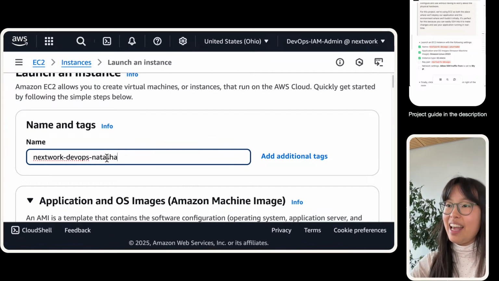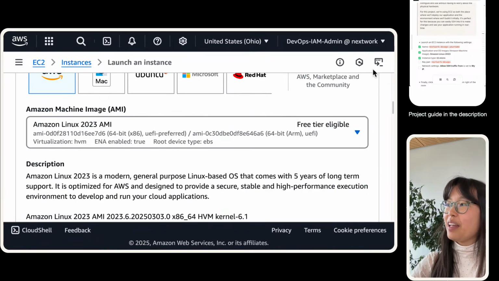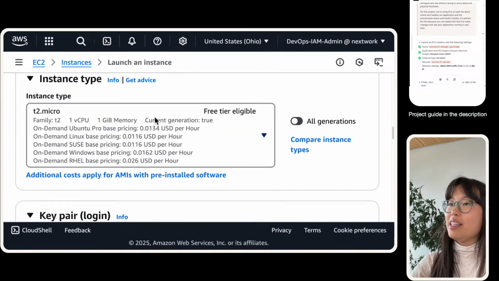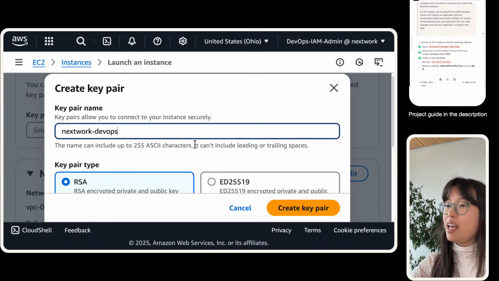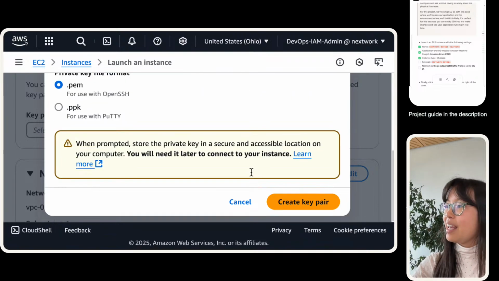Cool. Okay. So we got the AMI set up, the instance type set up, and then let's create that new key pair called Nextwork-DevOps. And then we are going to create that now. Create key pair. All right.